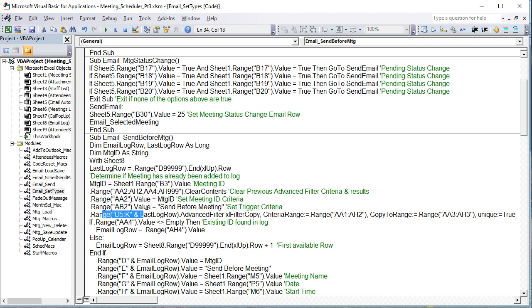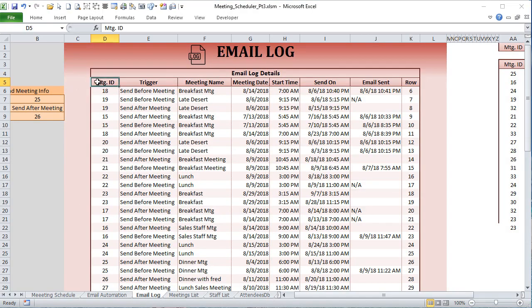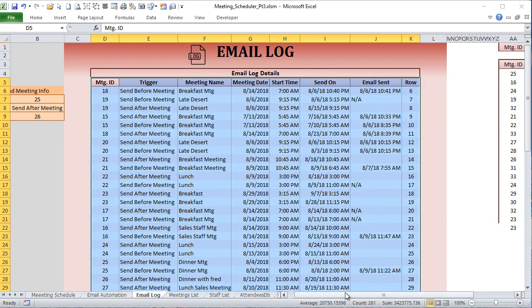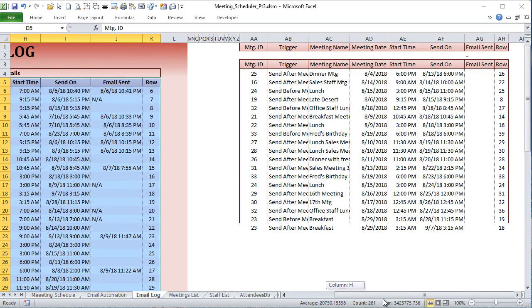Next, we're going to run the advanced filter. We're going to run it from D5 through K in the last log row. That is our original data located in the logs. D5 must always include the header, all the way to K in the last row. In this case, the last row is 39. But we've already defined that in a variable, so we can run our advanced filter.